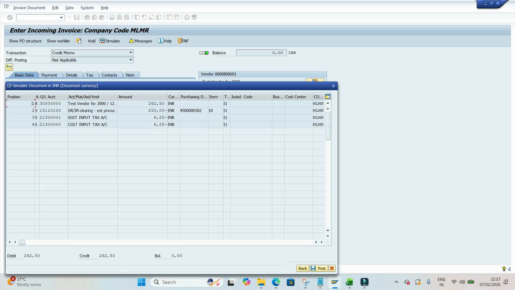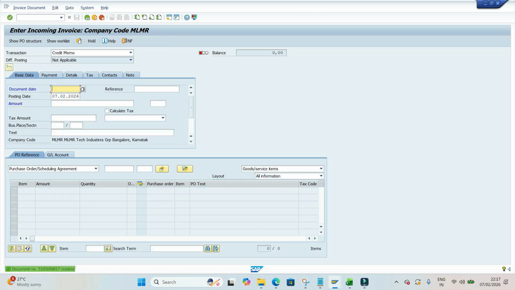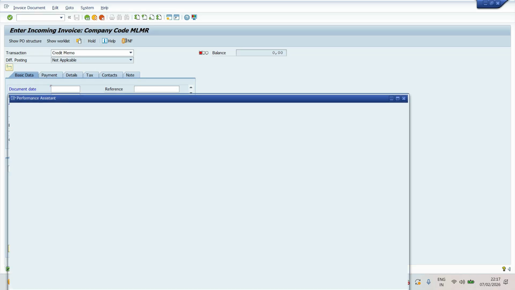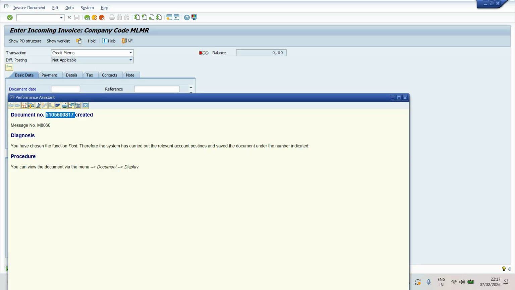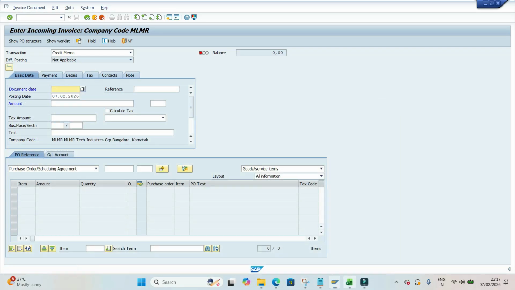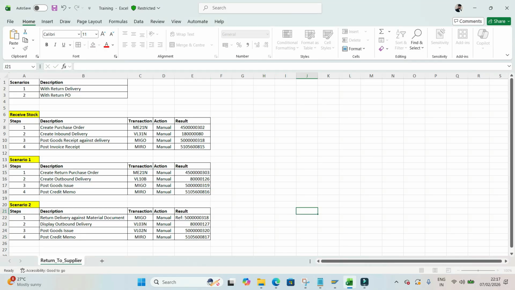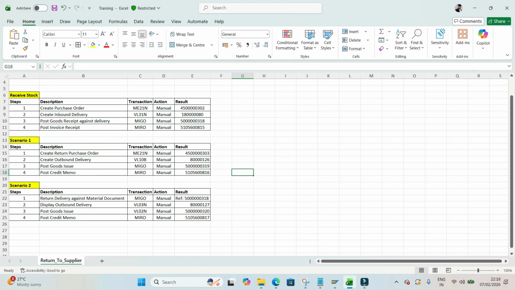Now you can see the total amount you are getting from the supplier is 262.5. Out of that, 250 is a stock amount. I mean for the goods you are returning back. Then SGST and CGST tax. Now click on post. Material document is posted. Let's copy this. We'll paste it here. That's it. Now our company will receive the amount from the supplier. So that's the process about return to supplier.